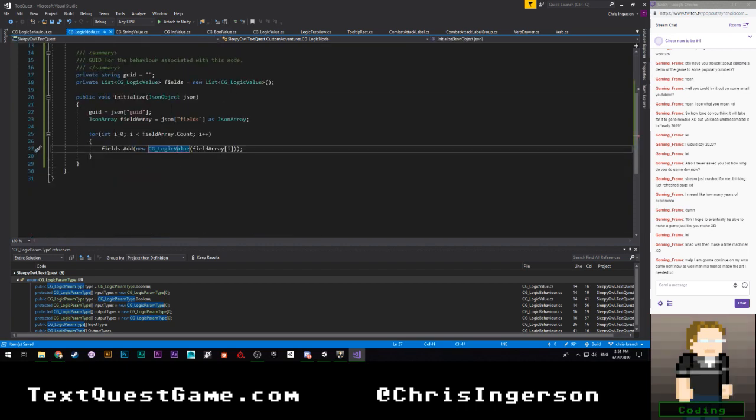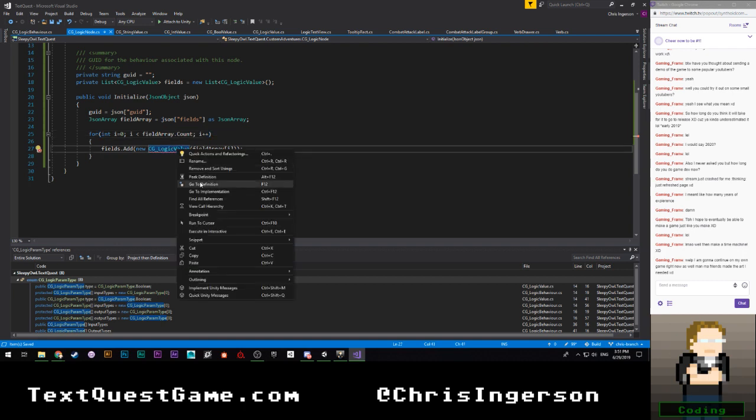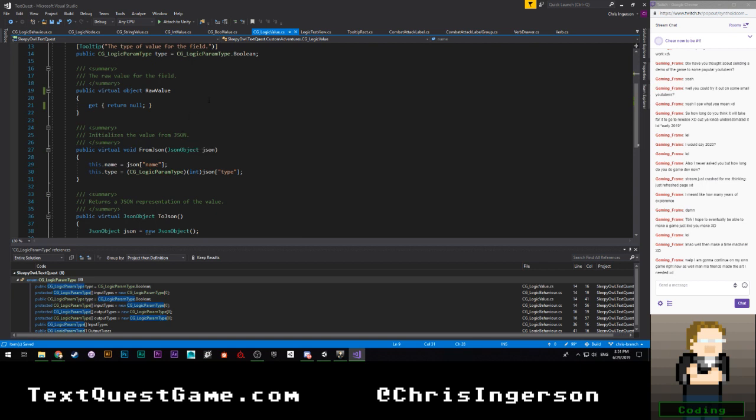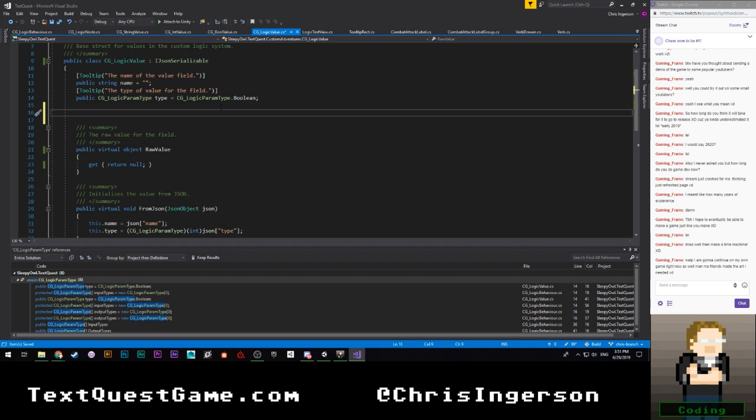So let's hop back here to logic node. Oh, right, yeah, duh. So we're going to come up to here. I didn't make a constructor for it because I haven't done this in a while.